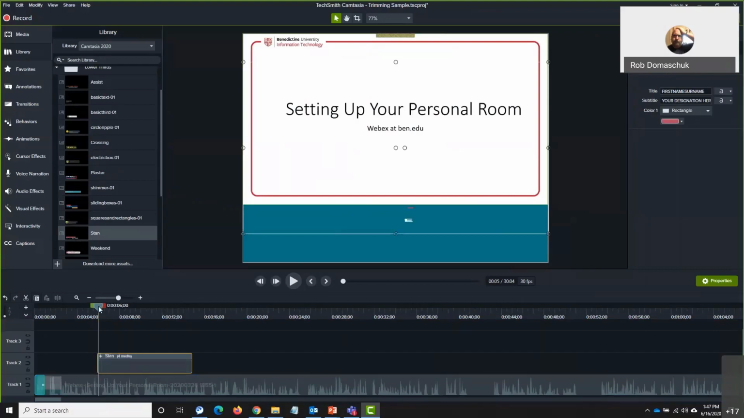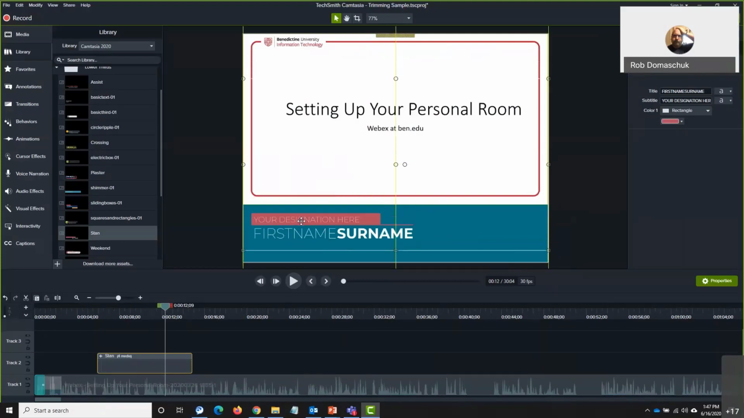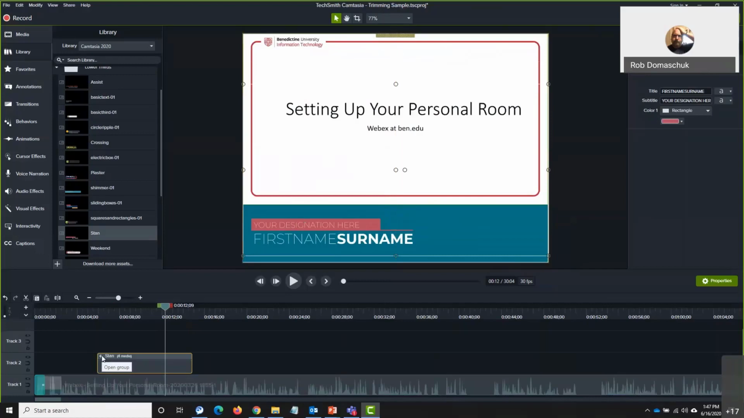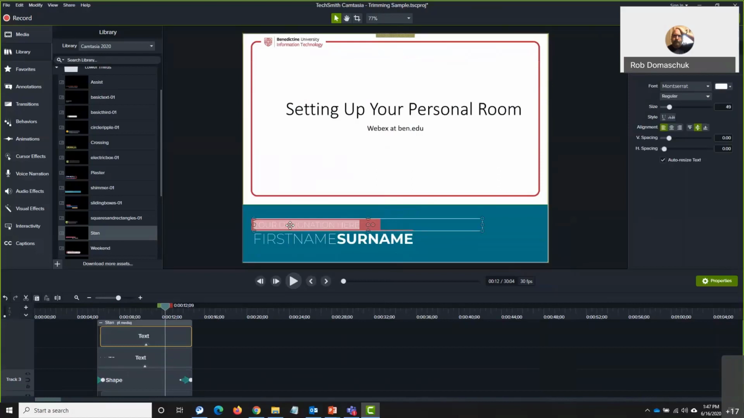Now, in order for me to see it, I need to drag my playhead onto it a little bit. There it is. Okay, now I actually want it to appear down in that green area. So I'm just going to click on the canvas and drag it down a little bit. There we go. Your designation here. So I'm going to double click designation here, and I'm just going to call it IT department. And down here, Rob, and Mass Chuck. There we go.